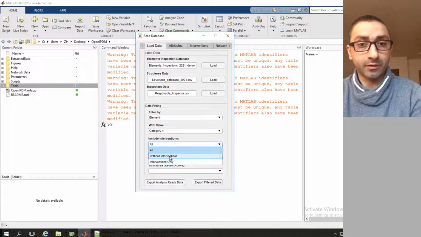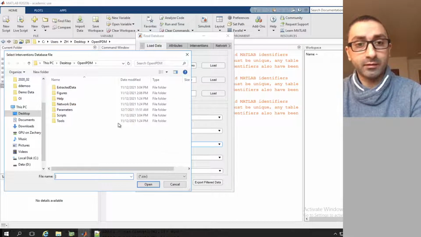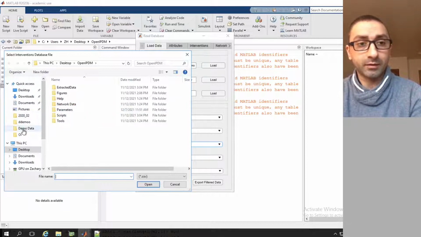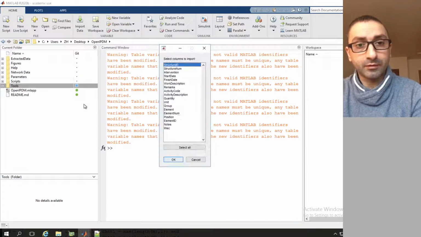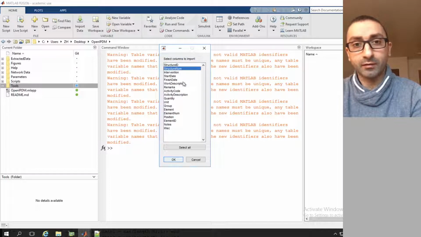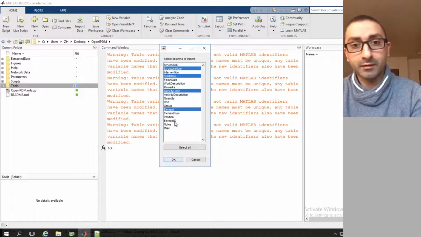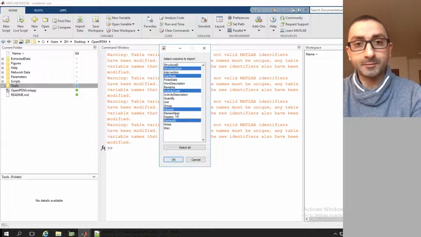without interventions. So if we click on this, the toolbox will ask us to load the interventions file. So we go to the file and we go to realized interventions. And in this one, we have to load the mandatory columns. So we have the structure number, the starting date of the intervention, the activity code, which tells us what type of intervention took place, the element, and the element ID. So these are the mandatory columns for the interventions.